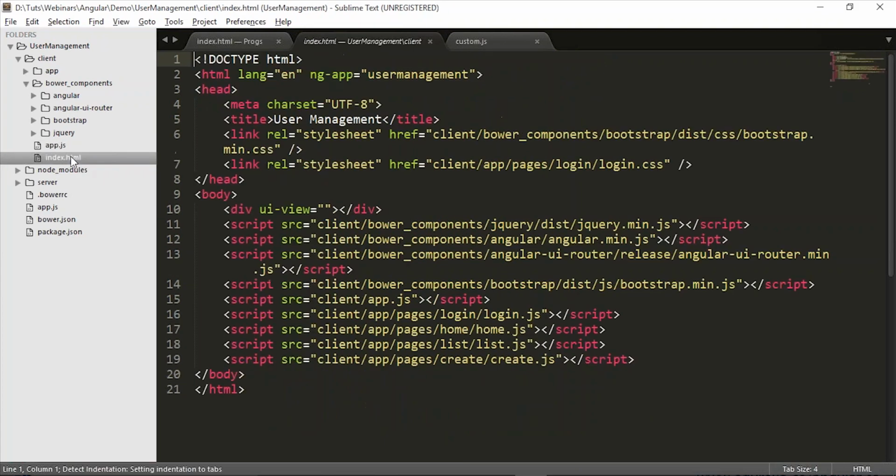In the index.html, you can see we have one placeholder called ui-view. So inside the ui-view, depending on your browser URL, all the data will be loaded inside this ui-view. So we should be able to display that information. So let's go one by one.